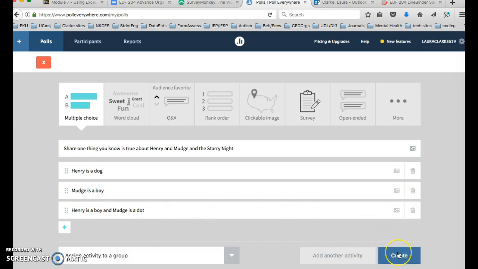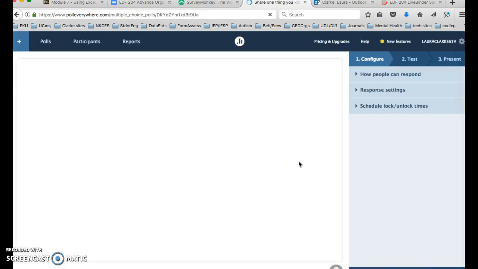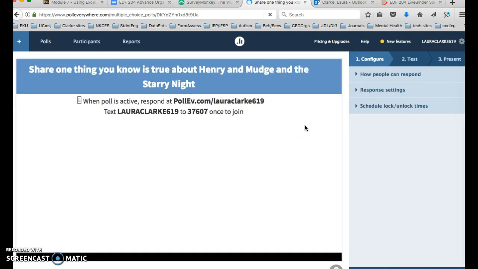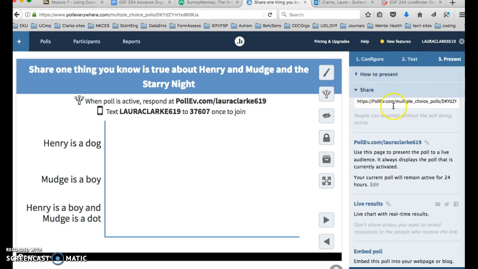And so I am going to create that assessment. You are going to create more questions than that. But now people can say which one of these they think is true. So in order to share this survey with me, the teacher, I'm going to click present, and I'm going to click on share, and notice here is a shareable link. So you're going to copy that shareable link and put that in your live binder.